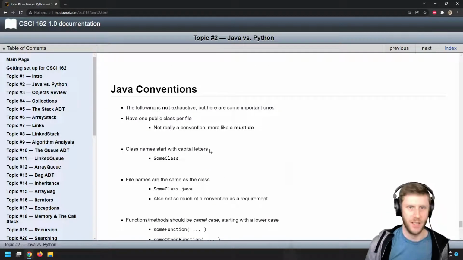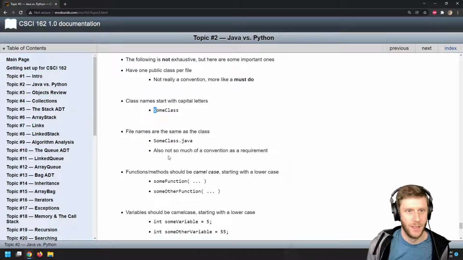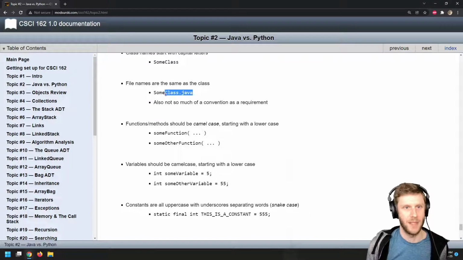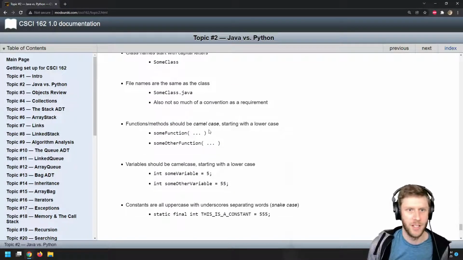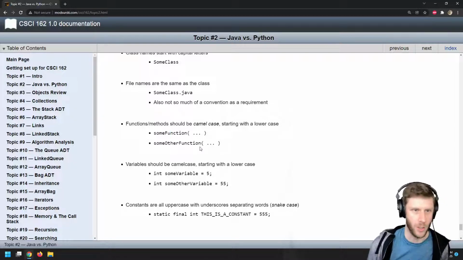So we just looked at a whole bunch of the differences, and we talked about some Java conventions. Just to recap, class names start with a capital letter. Class names have to be the same as the file name, and I think IntelliJ actually enforces this. Functions and methods should be camel case, like someFunction, someOtherFunction. So you don't use underscores like you would in Python. In Python, the convention is underscores. Here we use camel case.